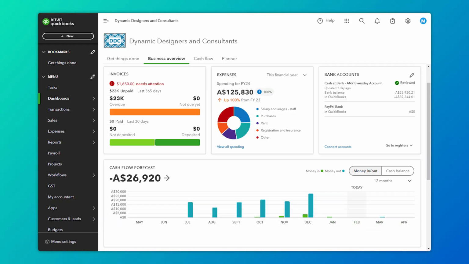First, log into your QuickBooks Online account. Once you are on the dashboard, look at the top left corner of the screen and click on the plus new button. This button lets you create new transactions in QuickBooks.